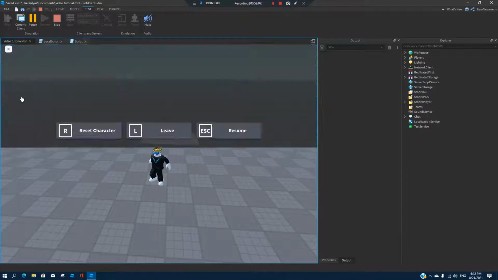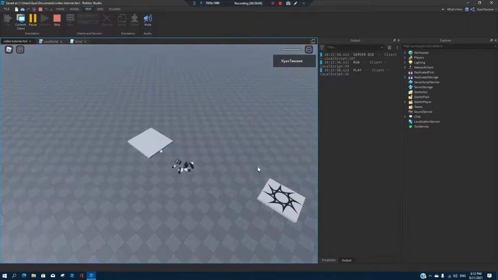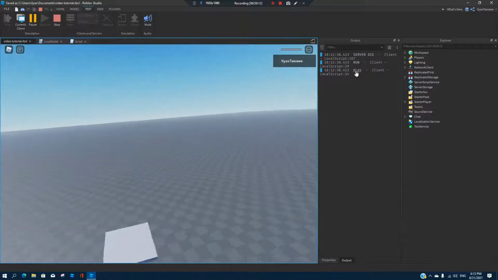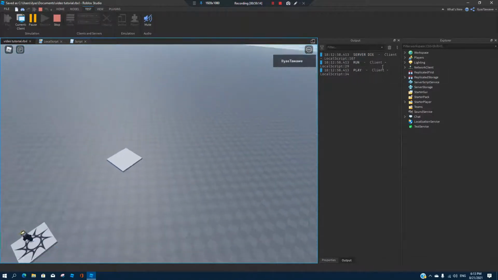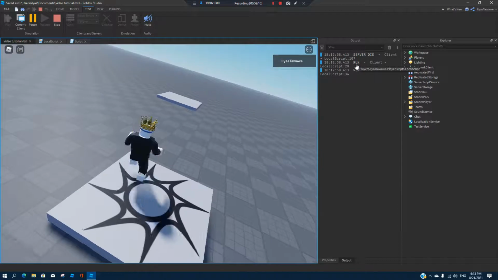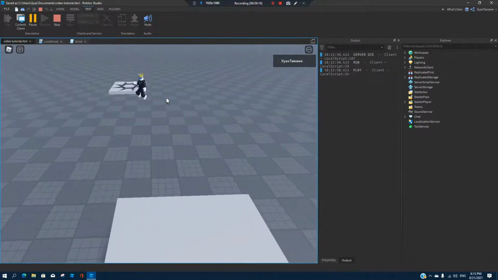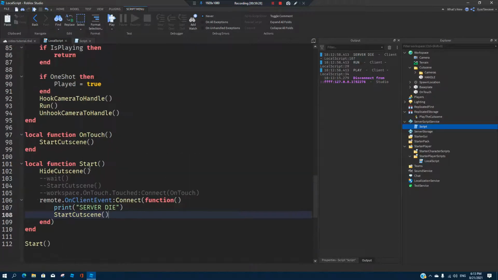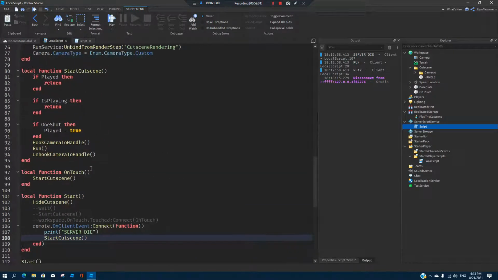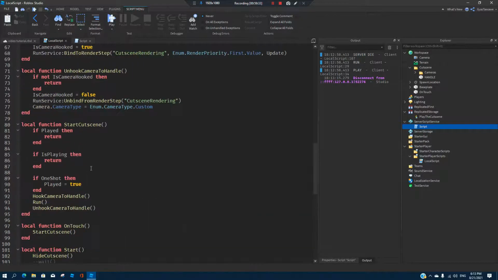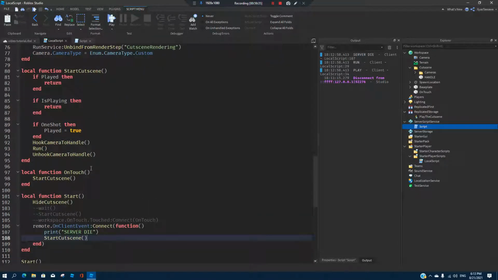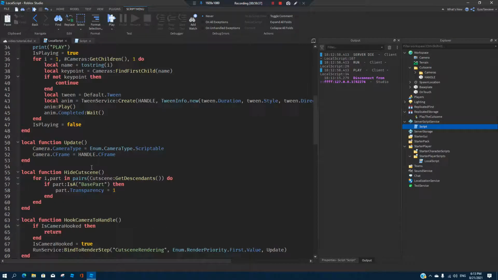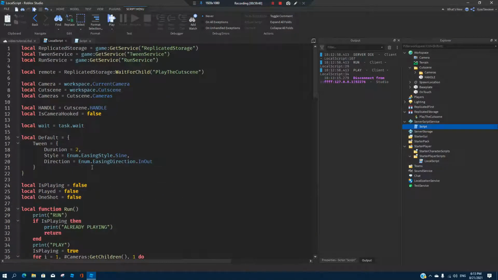Okay, so I need to die. And here we go. Server die! And then run, play, and stuff like that. And here we go. That's basically it. But hey, why is it not giving me back my thing? Let me see. Why? In HUD camera handle.custom, it should do. Oh yeah, I know why.